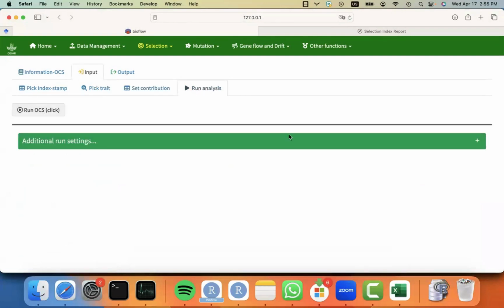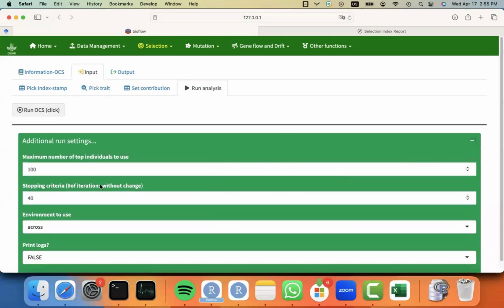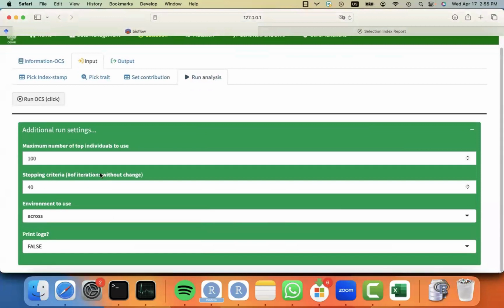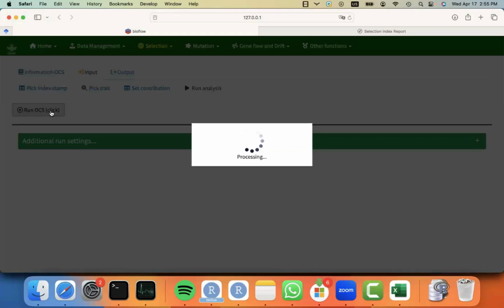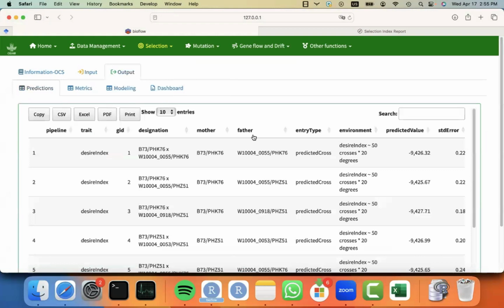And you will see that there is some additional run settings. In case you feel familiar with the OCS algorithms, you can define the stopping criteria, the maximum number of individuals to use, and different other parameters. So I will just click on run OCS, and I will give some time for the optimal contribution selection algorithm to find what are the best 50 crosses between all those materials that I provided.